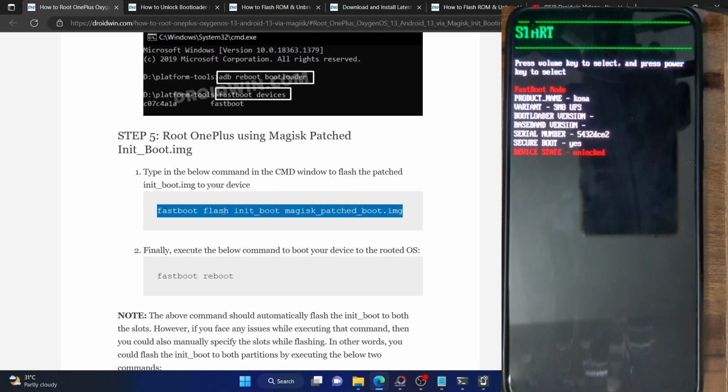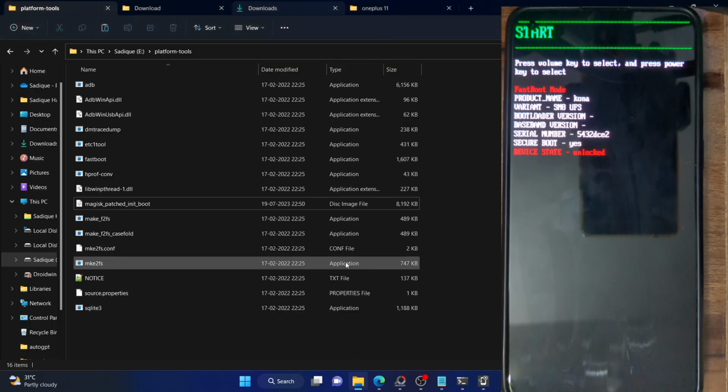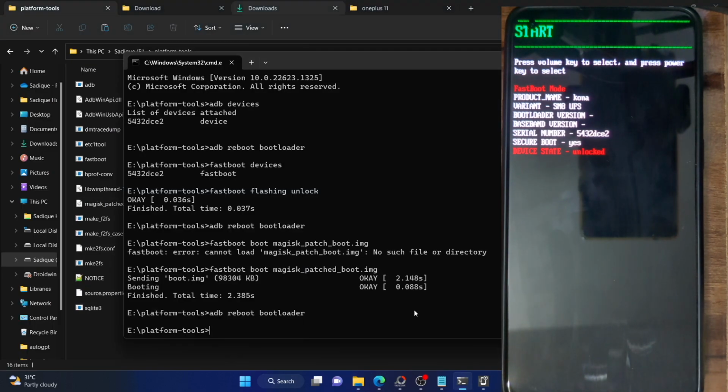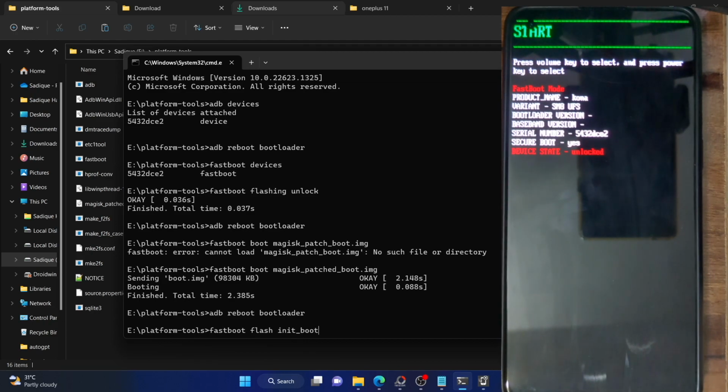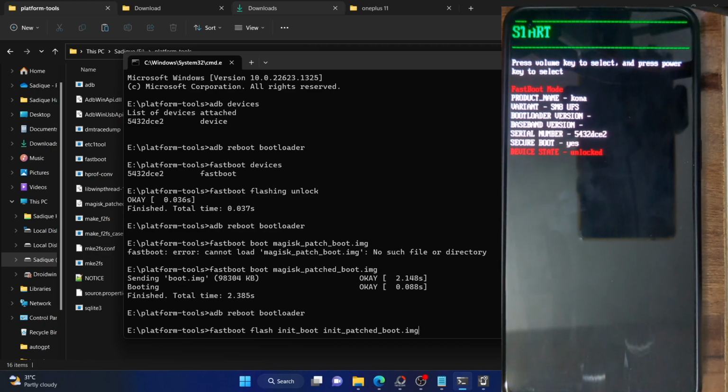So go to this folder now and open this folder here, and now you have to type in fastboot flash. We cannot boot, we have to use flash: fastboot flash, and the partition is init boot. So type in init boot, and now type in the file name, which is init patch boot in my case. So type in init patch_boot.img and hit enter. The flashing will now begin.